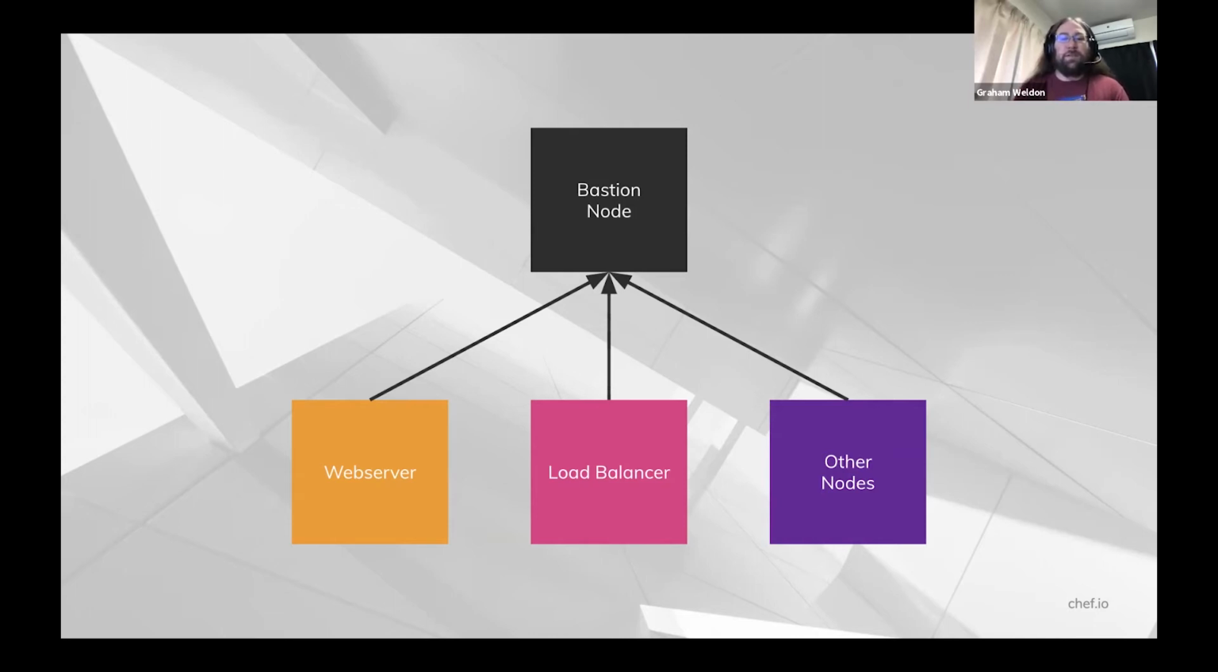Once you've got your Bastion nodes up, you can start up the servers designated for web servers, load balancers, and any other nodes, and tell them to peer with those Bastion nodes, and that will start the construction of your cluster. Once they've pointed to the Bastion nodes, they will actually be able to discover each other.